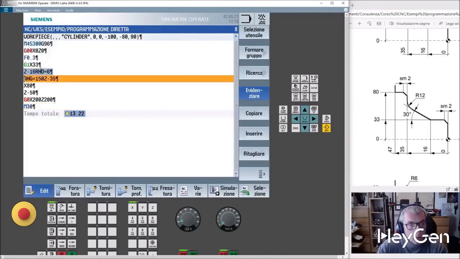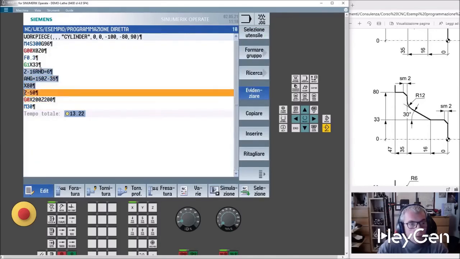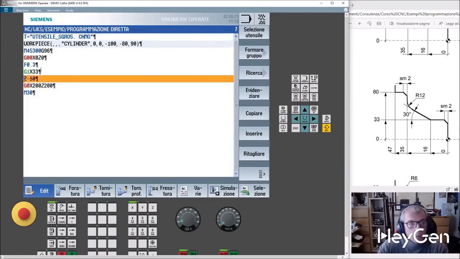Now let us move on to this other profile, make the necessary edits, and delete what specifically interests us.